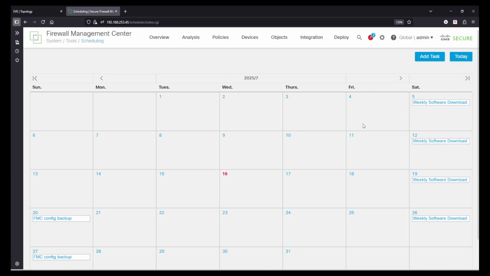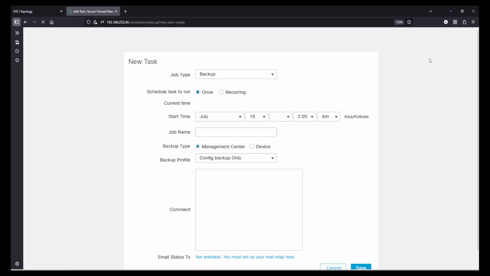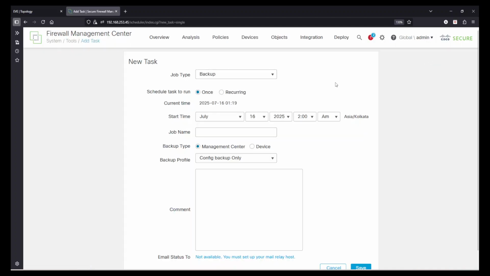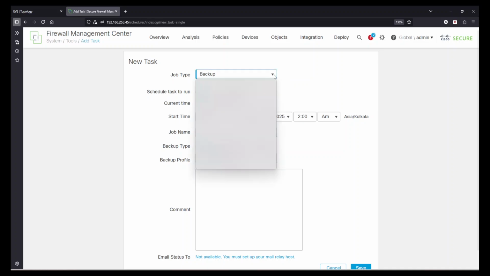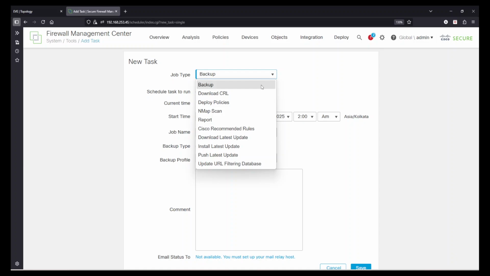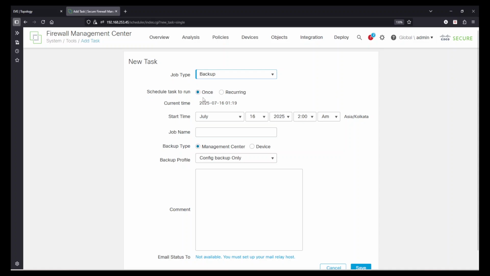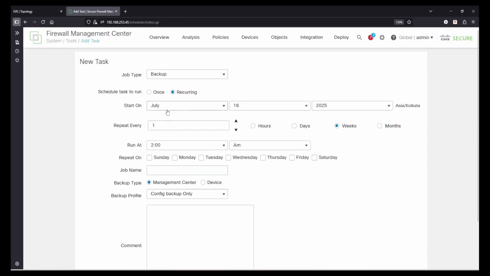Let's schedule some more jobs and also see what the options are, what tasks we can schedule. In order to schedule a job, click on Add Task and then you have the options. First thing is job type. Suppose I want to schedule a backup, a backup of a managed device or backup of FMC. I select the backup and I select whether this is a one-time job or a recurring job. Let's say it's a recurring job. When does it start from?